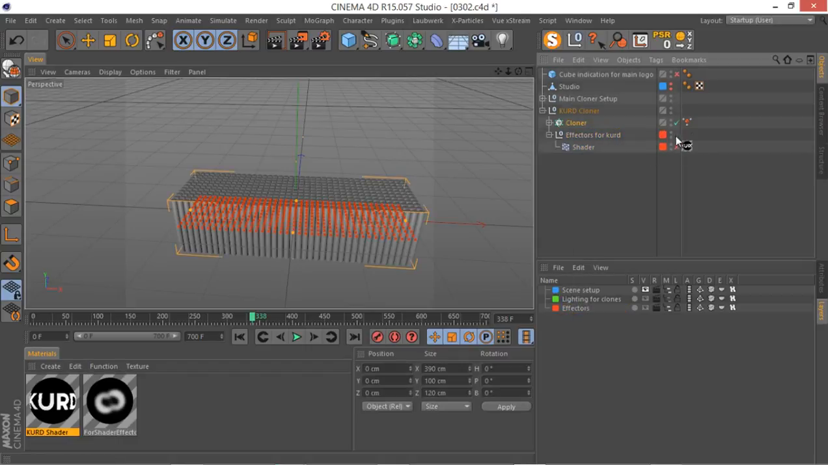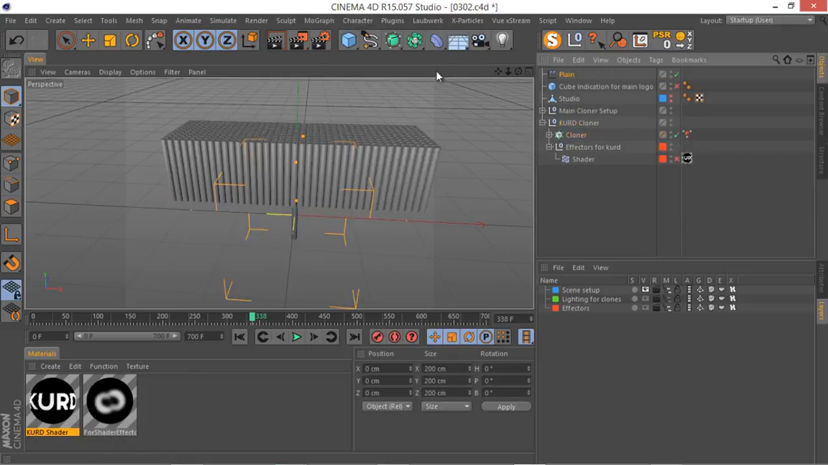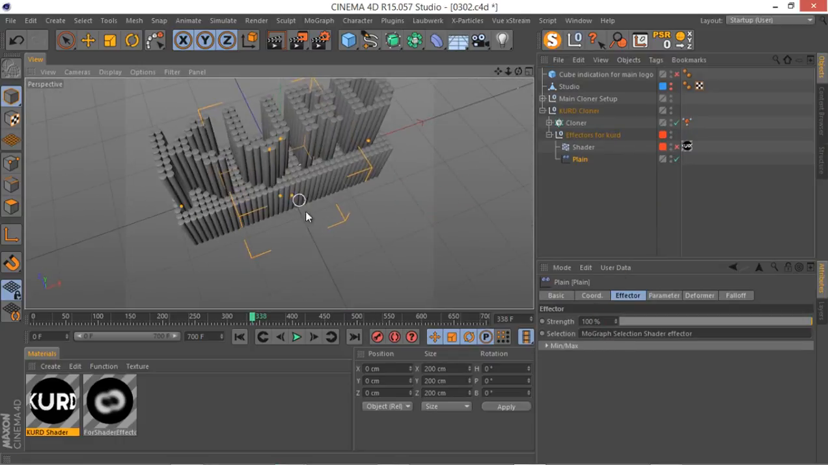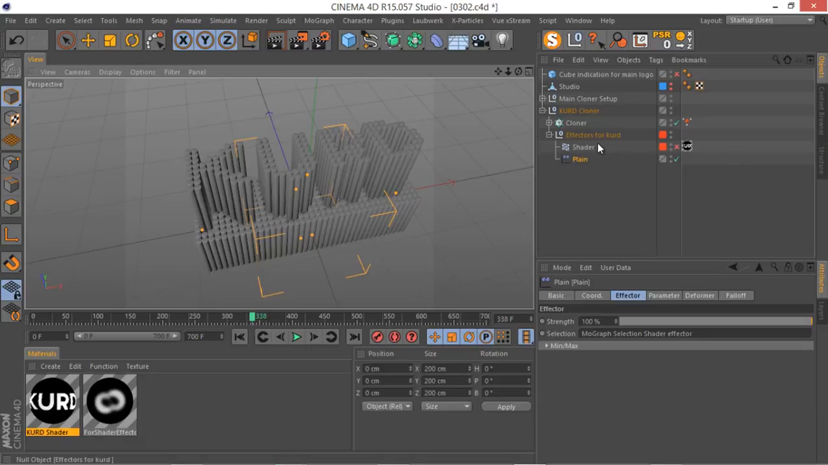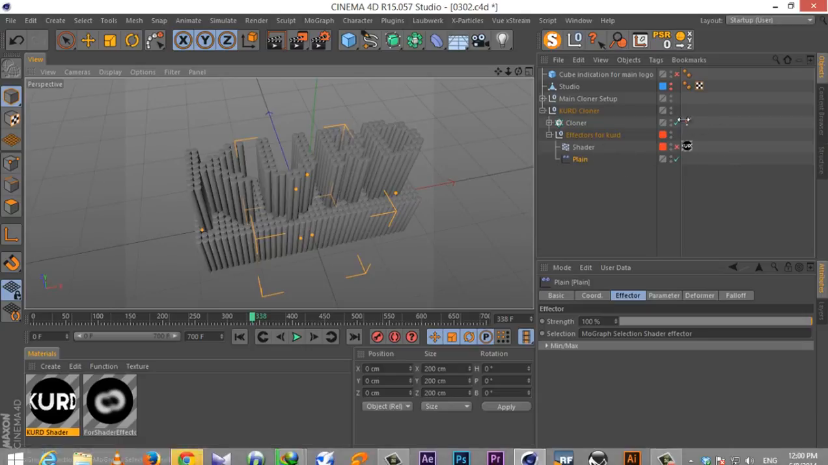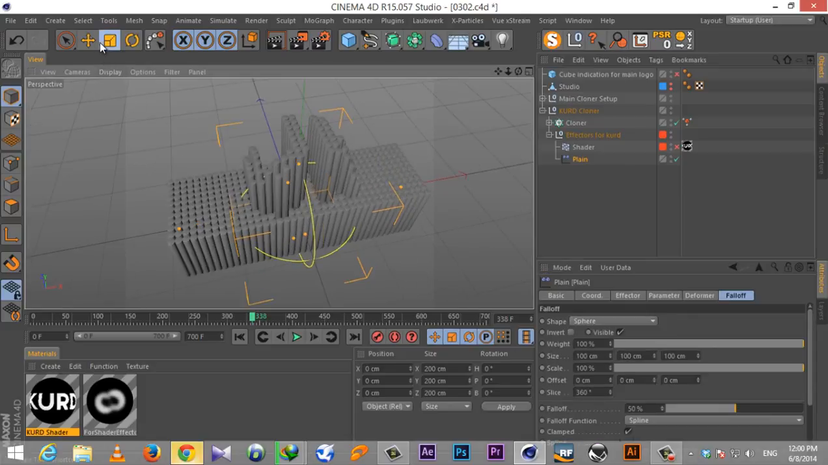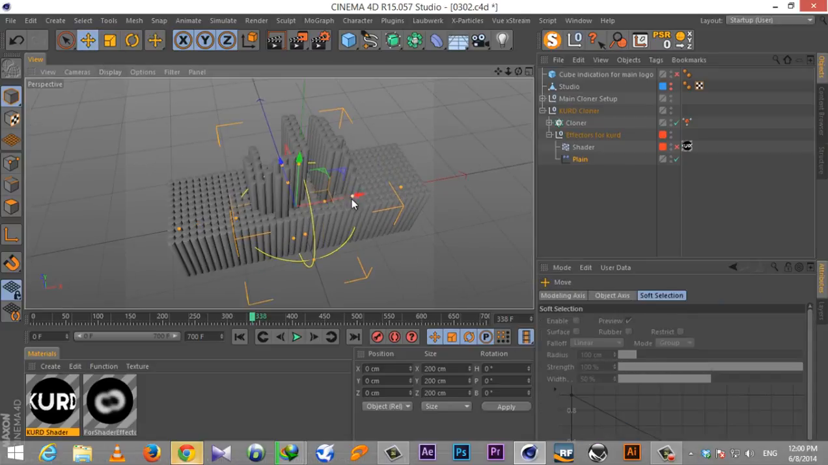Now the nice thing is that I have this selection applied to this cloner, so I can simply apply something like a plane effector. In this plane effector, go to the effector tab and you have this selection. If I put this MoGraph selection in here, the only clones affected by this plane effector are the clones selected by our MoGraph selection. If I add a falloff, maybe a sphere falloff, and move it around, you get this effect. Very nice.